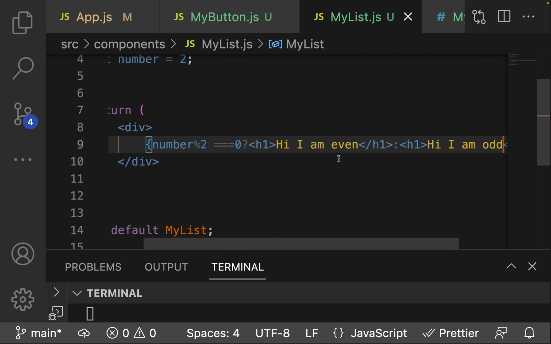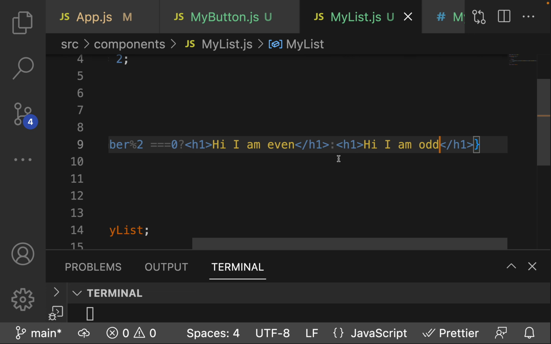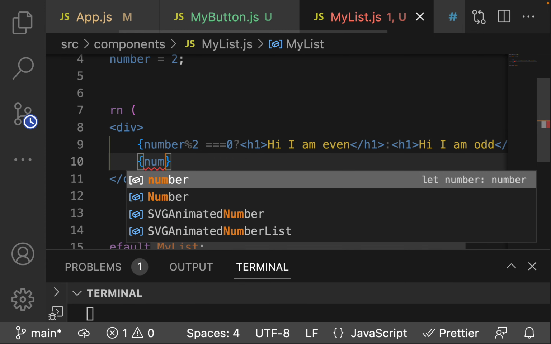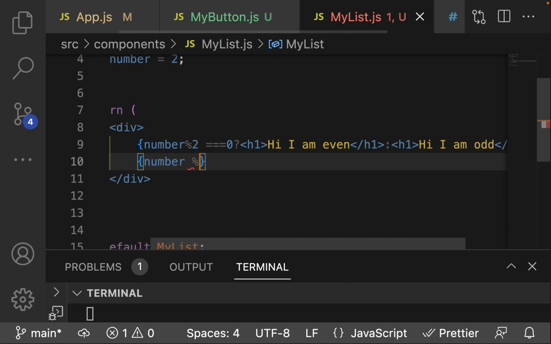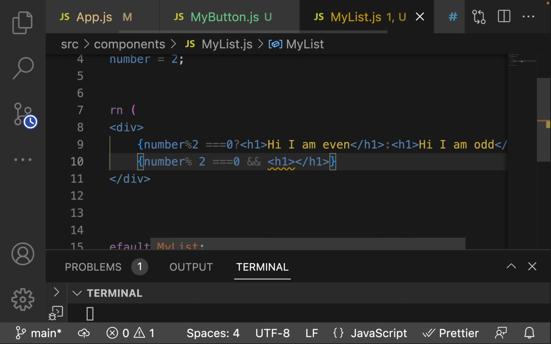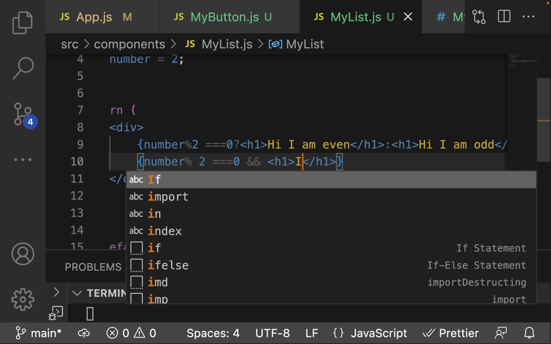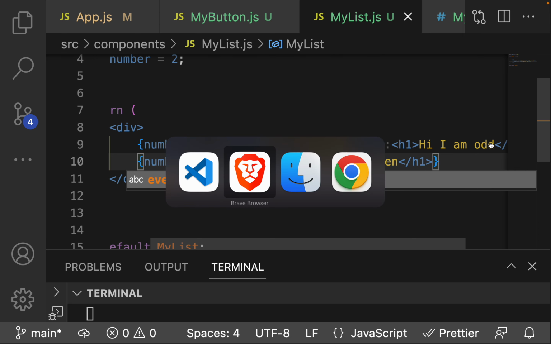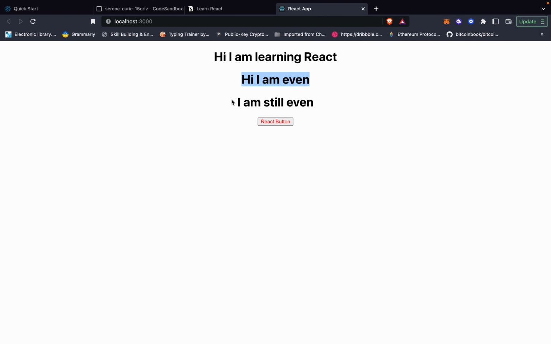Now suppose you don't have any else condition, you can again write it here. If number mod 2 triple equal to 0, if that is true, then return h1, I'm still even. Now if you check, this also works.